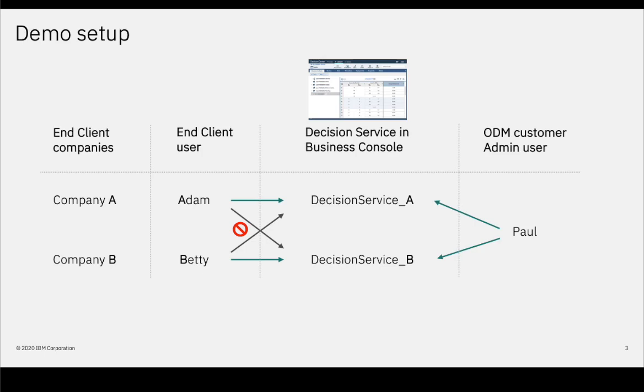So to put some graphics on this, let's take this demonstration setup where we have two end client companies, Company A and Company B. Each one has one end user client: Adam for Company A and Betty for Company B. Adam can access Decision Service A and Betty can access Decision Service B, but Adam cannot access Decision Service B, and the same for Betty with Decision Service A.